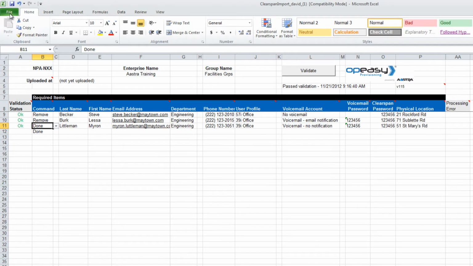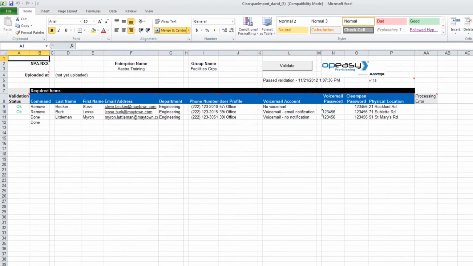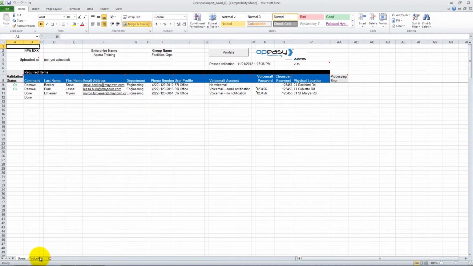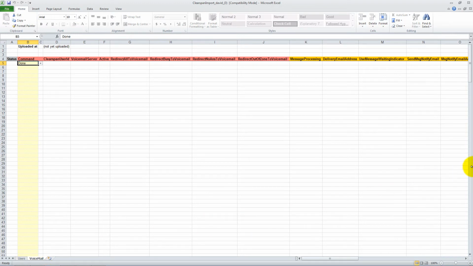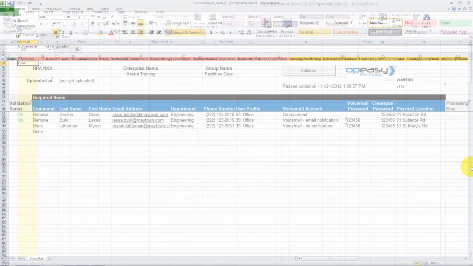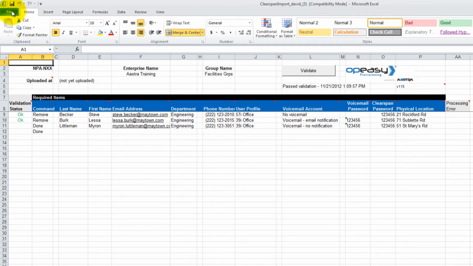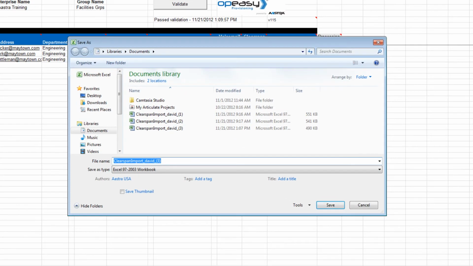Once you've updated the columns, you will need to perform an additional validation to validate the commands within the worksheet. Validation will update the voicemail worksheet. In this case, no add commands are being issued, so the voicemail spreadsheet will contain no rows for entries. With the modifications complete, save the spreadsheet to a new name. In our case, the spreadsheet is saved as Clearspan import_David (open 4 close).xls.